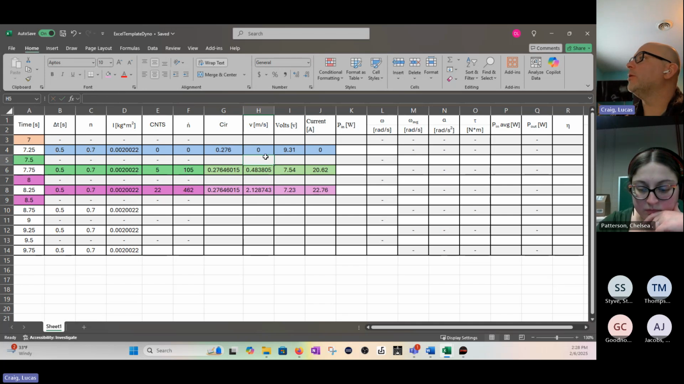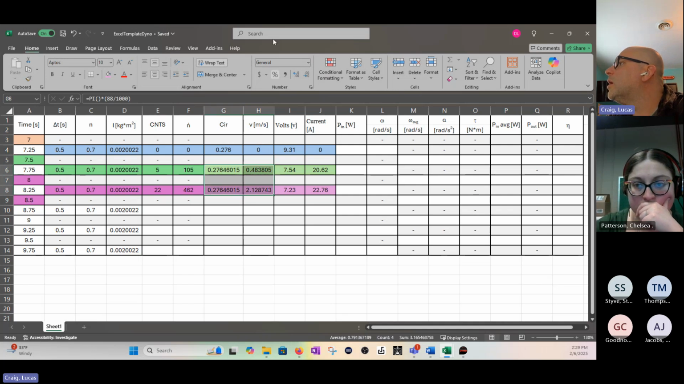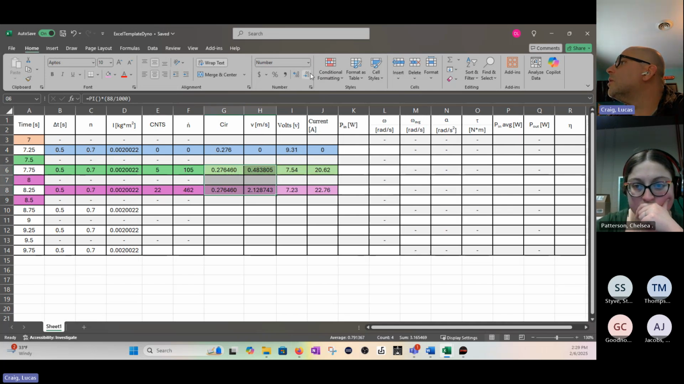So it's pretty cool how, if you know your revolutions per minute and you know the circumference of that tire, what you do is take that circumference and lay it out in a linear line. And that's kind of the distance it went in that second. That's how they get velocity. And then we can highlight these and change, oh, there we go.